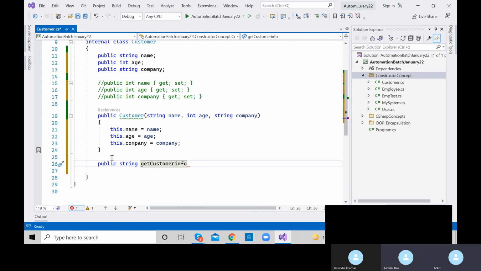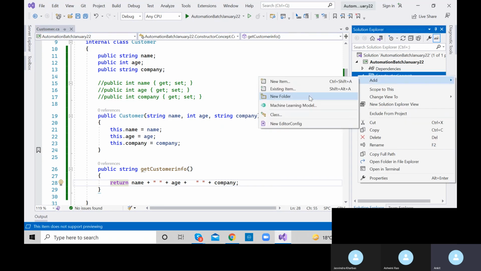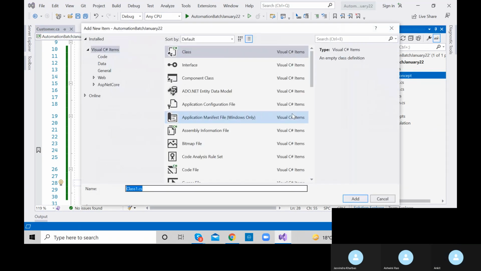Please be on mute, guys. So this method is returning the name, and also returning the age, and this method is also returning the company name. So we have these values. Now I need to access this class. For that, either you can create the object inside the same class, or I need to create one more class. Let us say test customer.